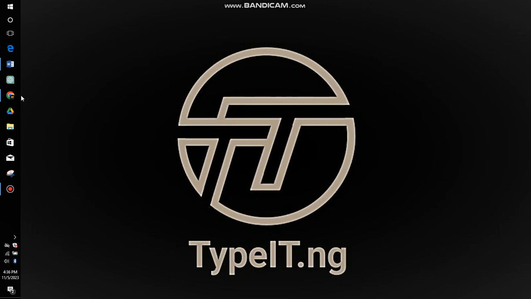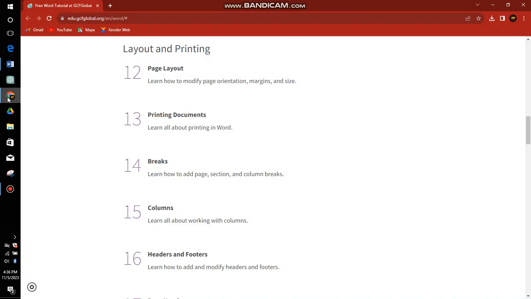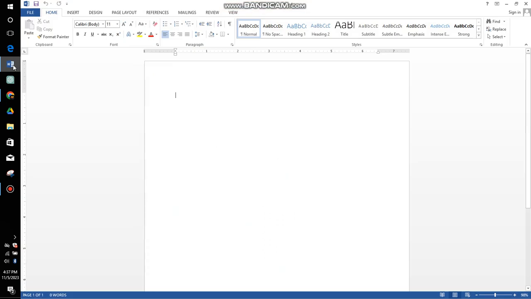Okay, now back to our outline for today. We are treating the layout and the printing preferences. Now let's start with the layout. Of course, you should have your Word application open.